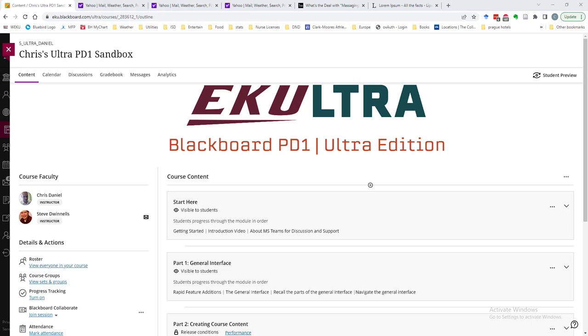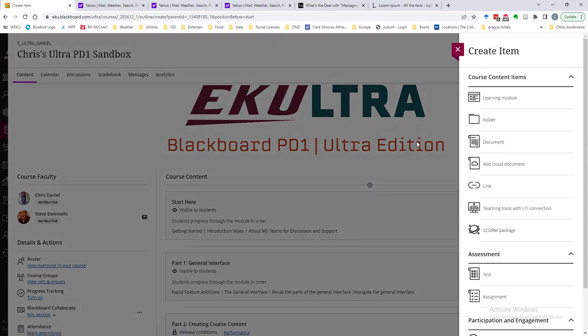So creating both a folder and a learning module are identically the same step. I'm going to hit the plus as a top order item in this Blackboard course, and I'm going to click Create. To create a folder, you would just select Folder. To create a learning module, click Learning Module.